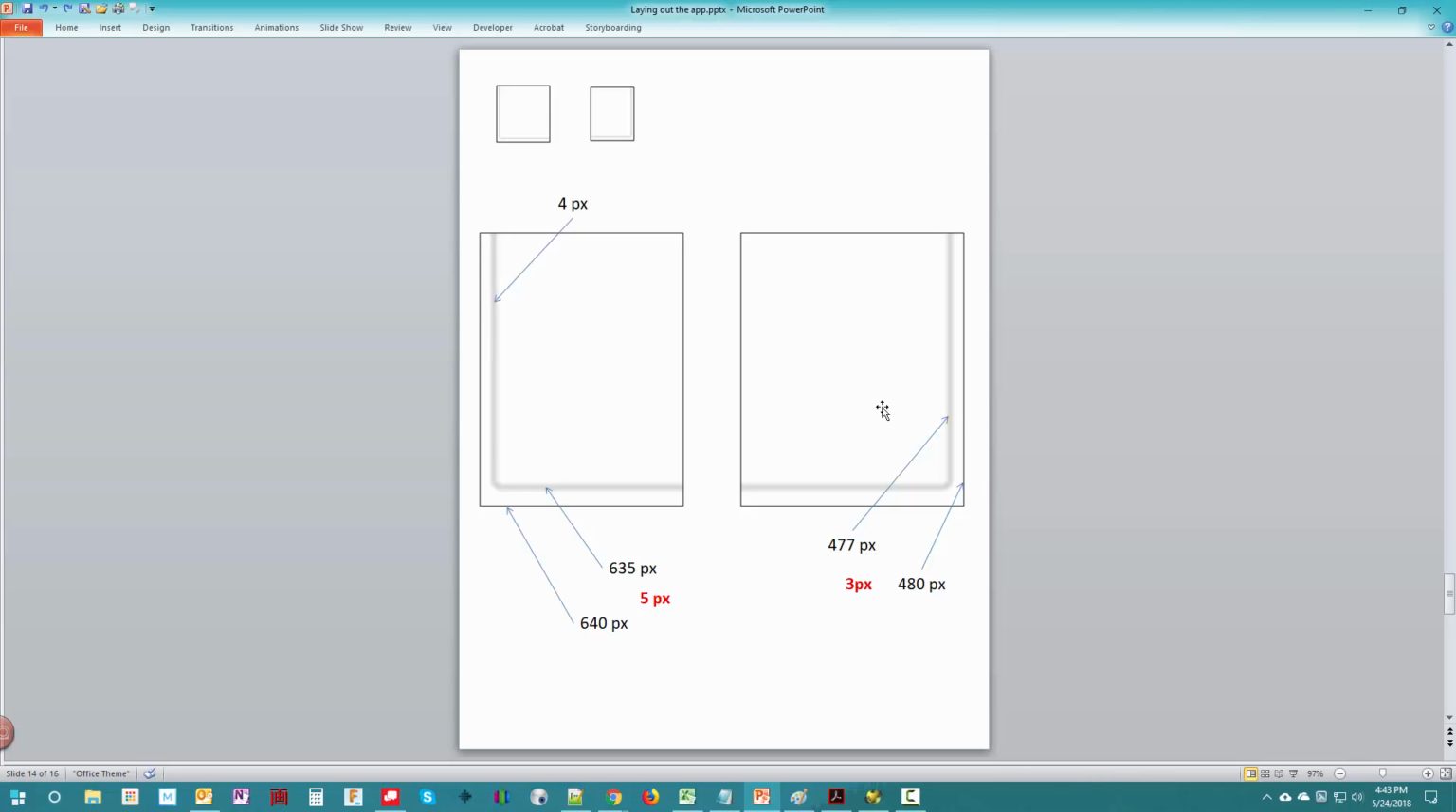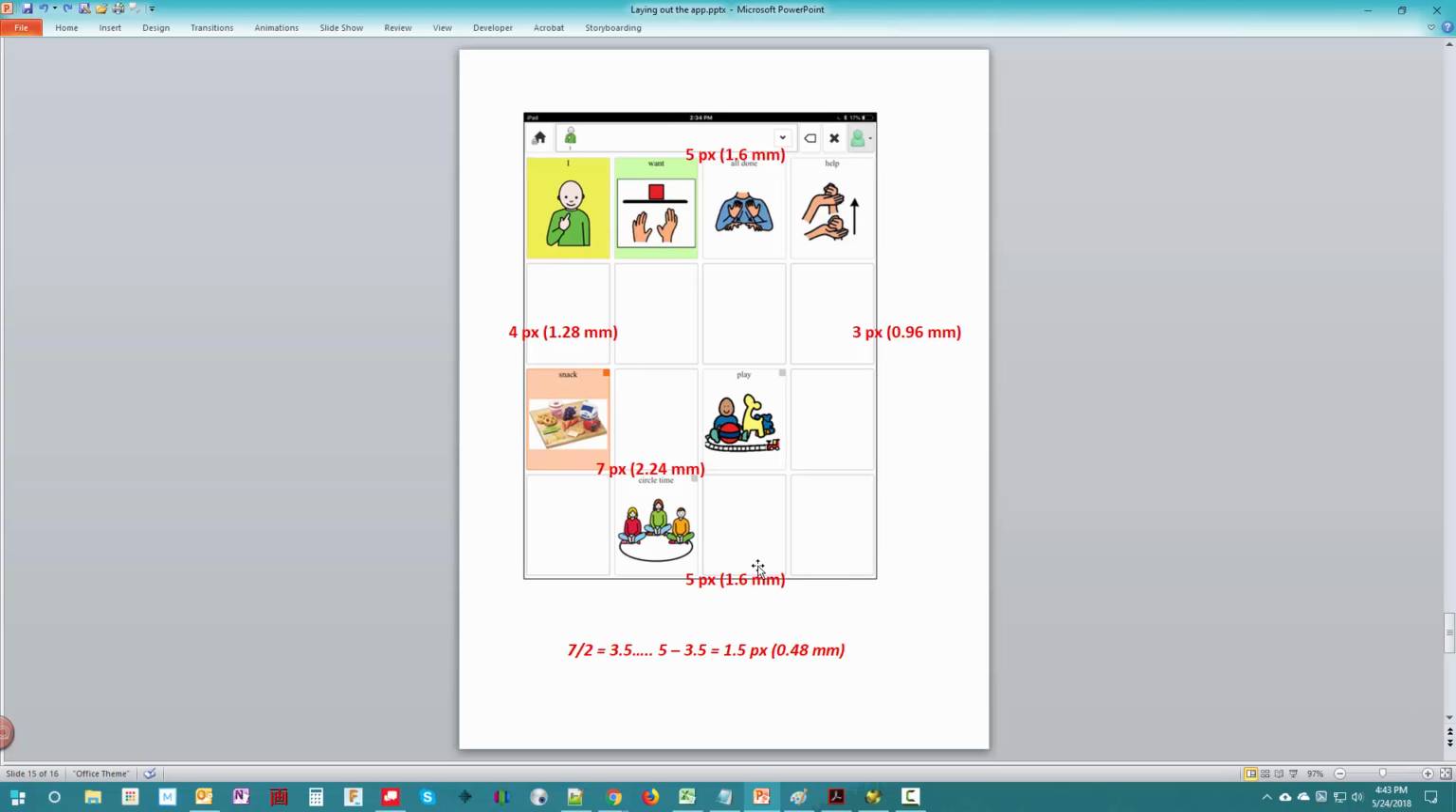Four pixels on the left, 3 pixels on the right, here in the red, 480 minus 477, 5 pixels on the bottom, 640 minus 635. So this is really where we are as far as the grid of buttons region of this grid layout. And using our conversion factor that we had earlier, which was 0.32 pixels per millimeter, then I can translate each one of these into millimeters as well. 5 pixels is 1.6 millimeters.